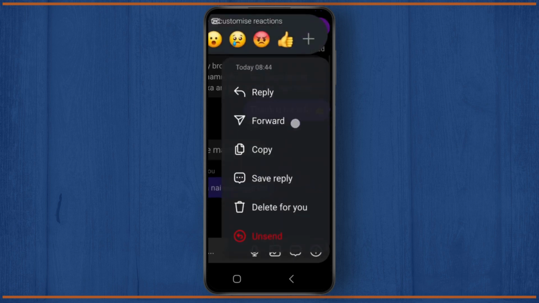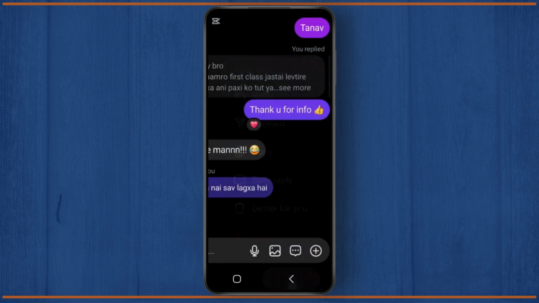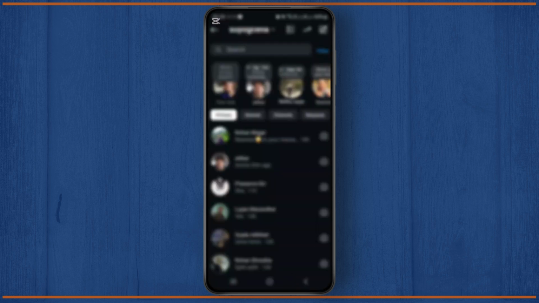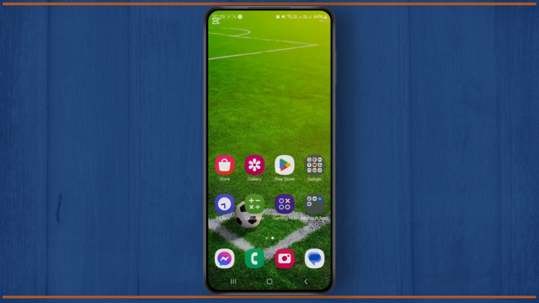As you can see, there is no option to pin. There is an option for reply, forward, copy, save reply, and delete and unsend, but there is no option to actually pin the chats.